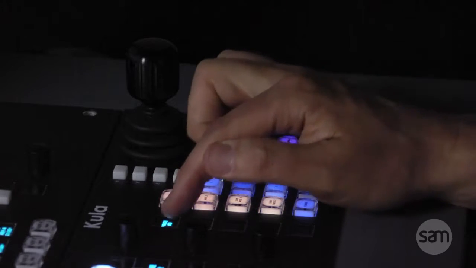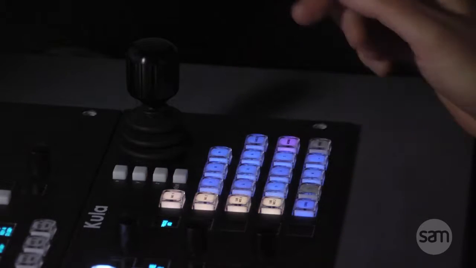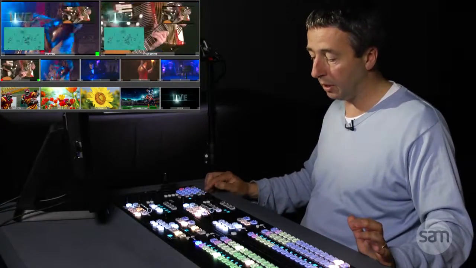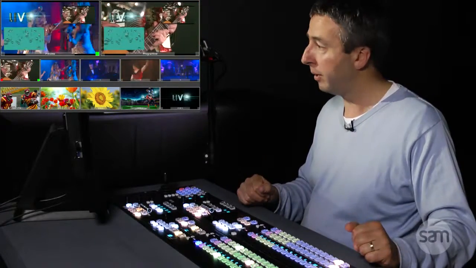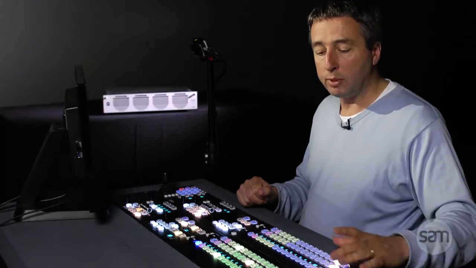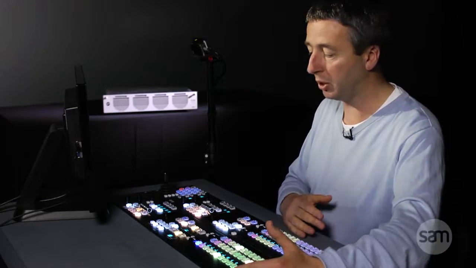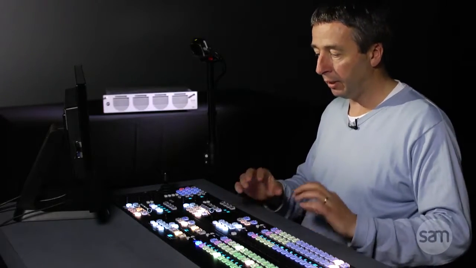So I'm going to go 0.38, so it says project 0 here, GMEM 38, and I've got the option to load it. So we just watch the state of the mixer as I load it. It's loaded everything up. GMEMs to me are the easiest and best way to save everything on the switcher in every area on the MEs.